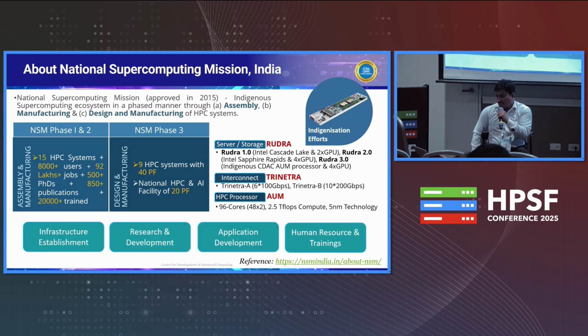And these were the four pillars of this mission. First, to create the infrastructure across the country, then foster the R&D aspects in the technologies, then develop the national needs applications, and parallelly train the manpower who can use these systems to proliferate their research fields. So this is just a brief about us and what exactly we do.